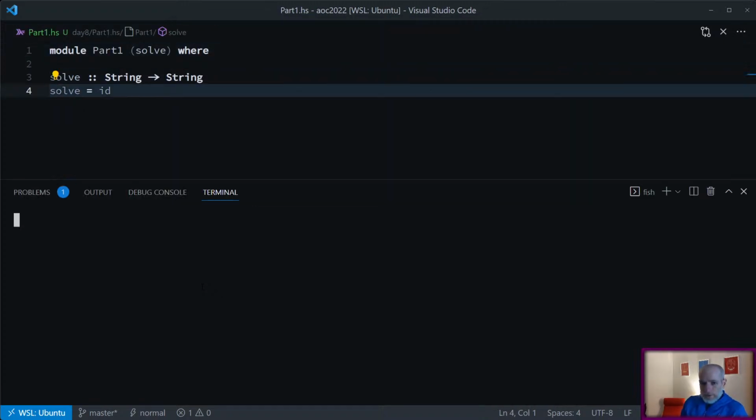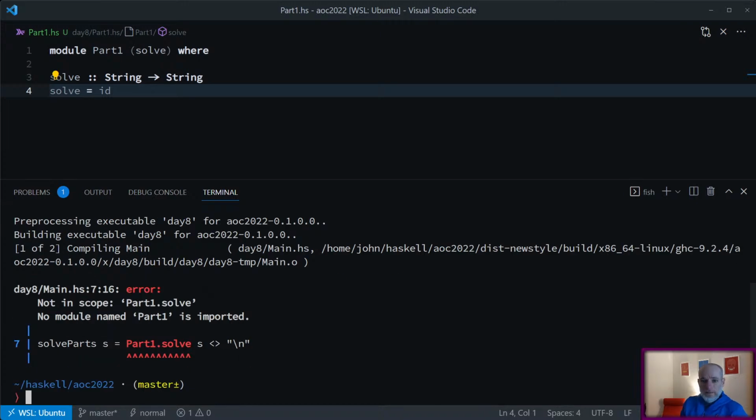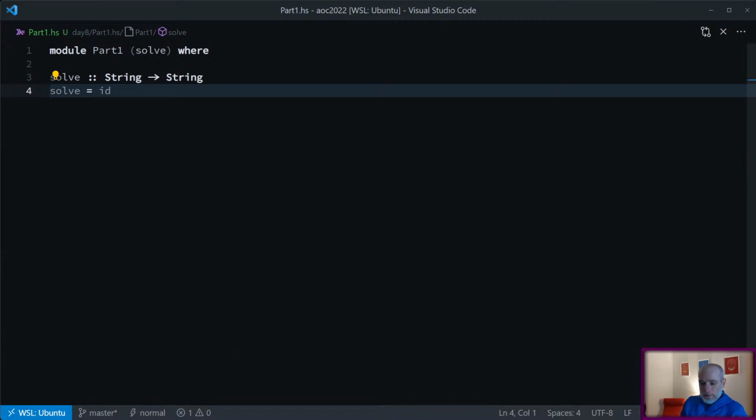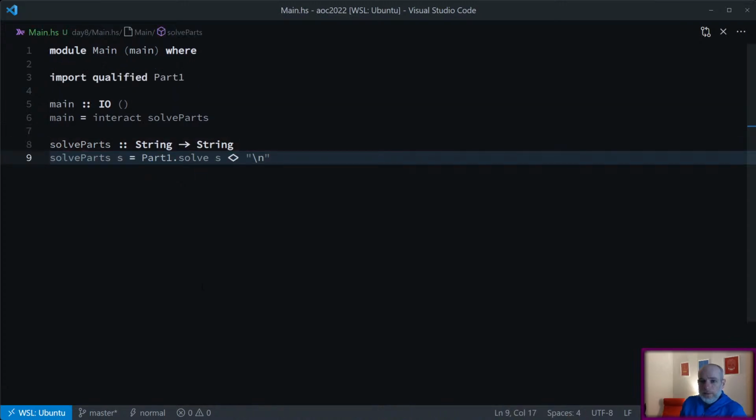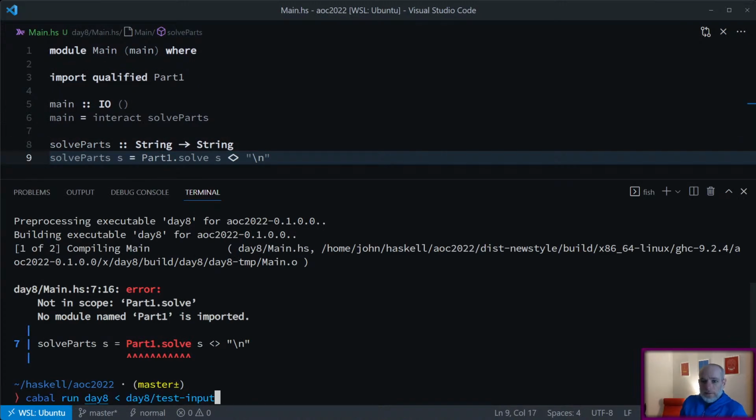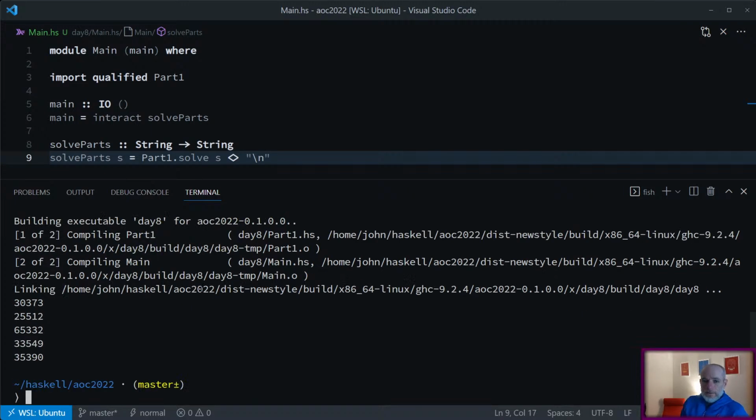I'll just check that things are working. So I should be able to say Cabal run day 8, and pipe in day 8 test input. And let's just print it out again. This is just to check the plumbing works. Nope. This plumbing does not work because in main I haven't imported this. So I'll just tell it to import it. And then run it again. And there we go. Okay, just prints the grid out again.